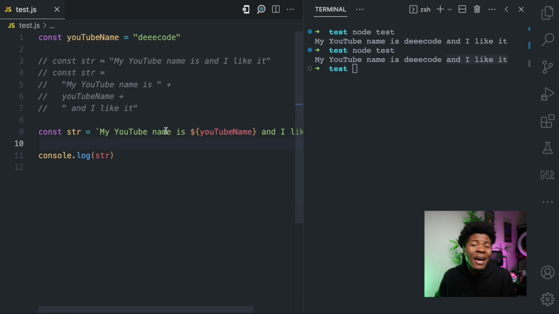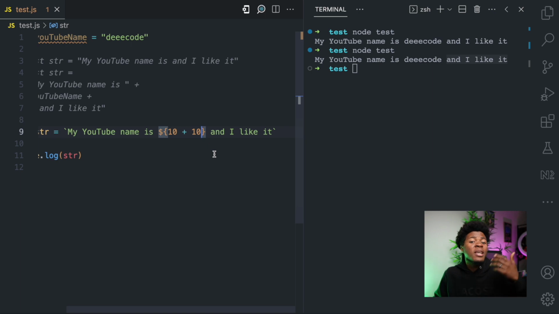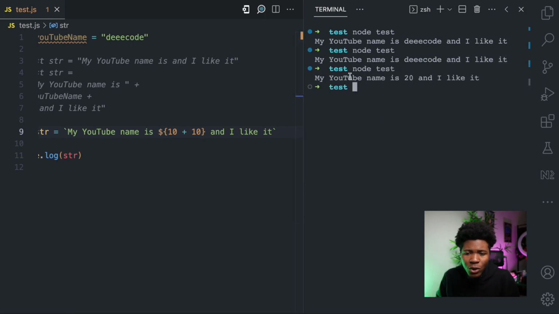Now you can put any kind of expression here. Here we use a variable name, but you can also do something like 10 plus 10. 10 plus 10 is an expression which would produce a value. So if I come here now and I run this, you see we have my YouTube name is 20, and where is 20 coming from? 20 is coming from the value that is produced from this expression 10 plus 10.